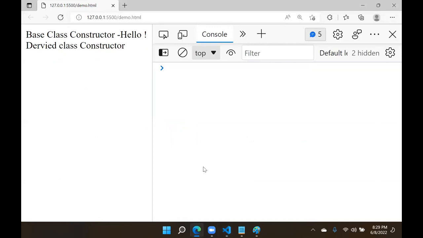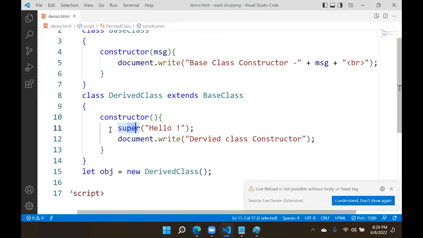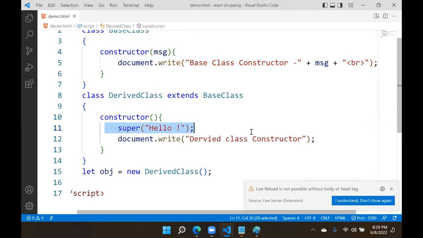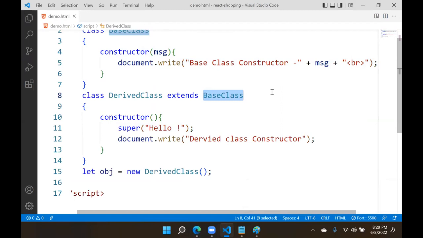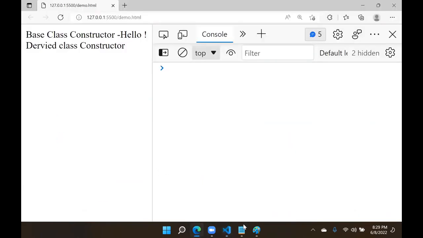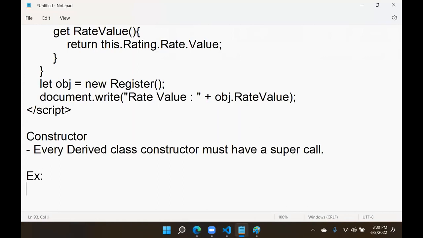So it is compulsory that you have to define a super call here, right? If there is a base class constructor, then it should compulsorily be called in the derived class if it is extending. If it is extending, it is mandatory. Otherwise, it is not complete inheritance. Extending will be complete only when you follow this rule. This is a very important rule you need to follow.